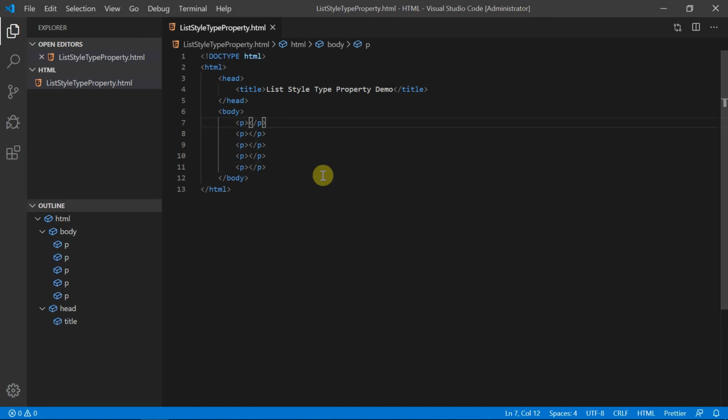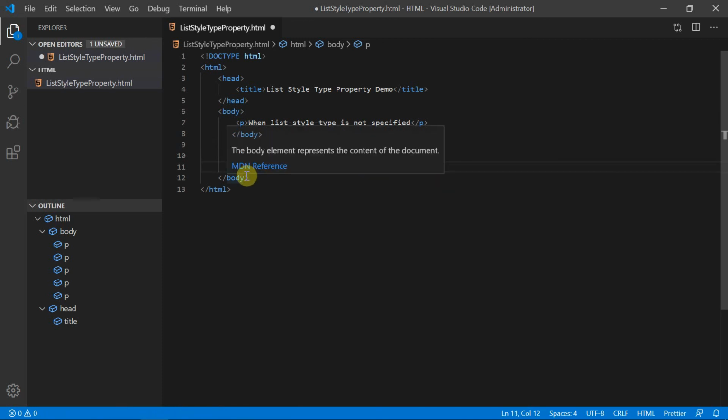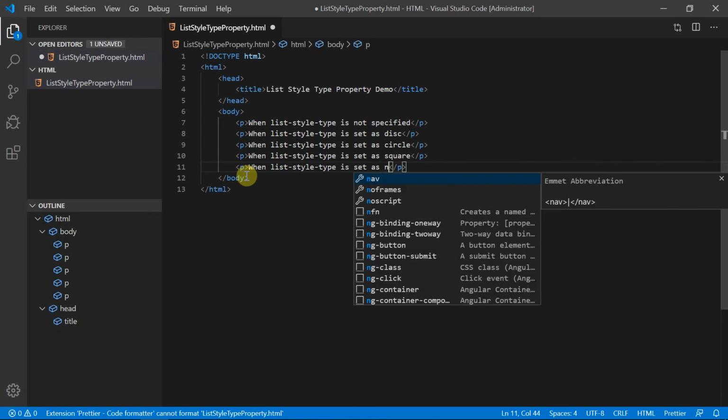Inside first paragraph, let the content be when the listStyleType property is not specified. Inside the second paragraph, let me have the content as when list style type is set as disk. In the third paragraph, let me have the content as when list style type is set as circle. Inside the fourth paragraph, let me have it as square, that is, the list style type is set as square. And in the fifth one, we will have the list style type set as none.